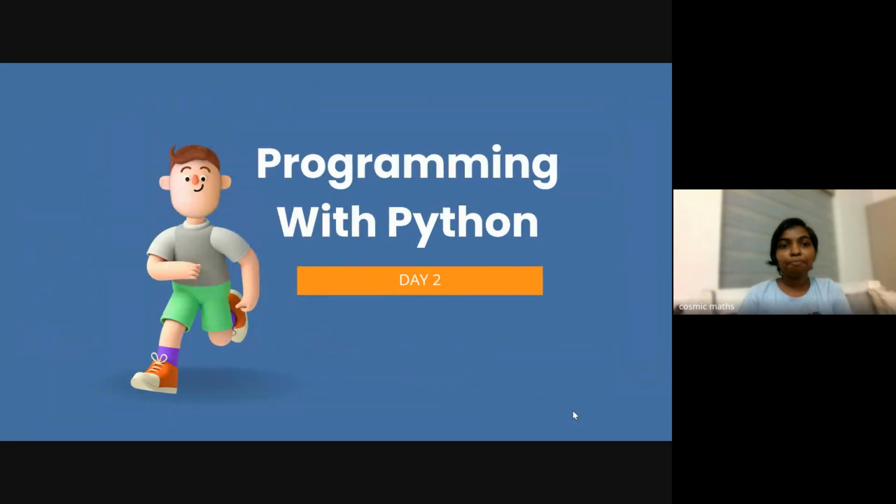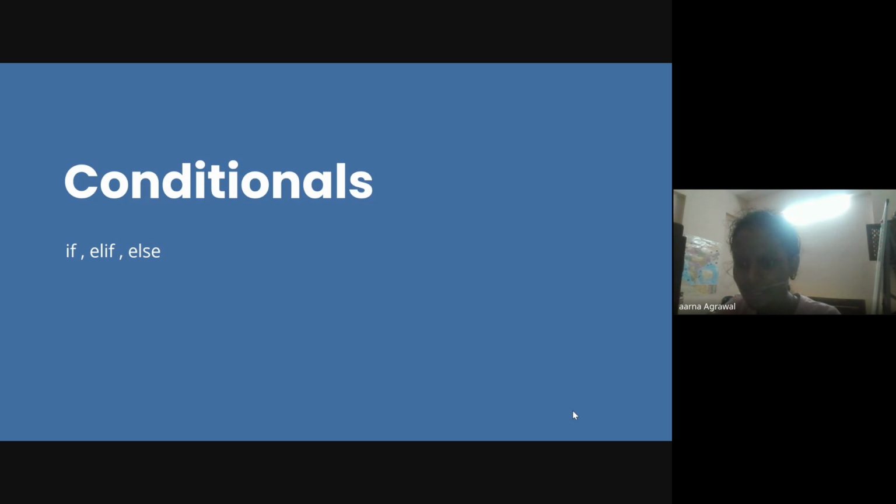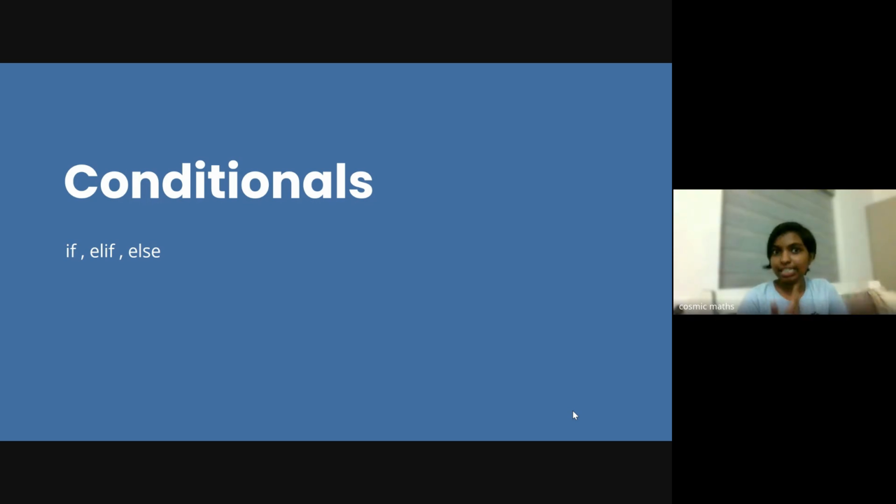So for the past 2 days, we have been learning to communicate with the computer, right? And today we're going to start a new topic, which is called conditionals. It's just like the word says. We're just trying to check if a condition is true. What is the meaning of if? We're saying if this is the case, if it is like this, then only do this. It is simply a condition, right?